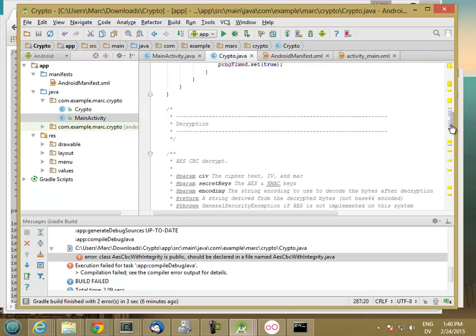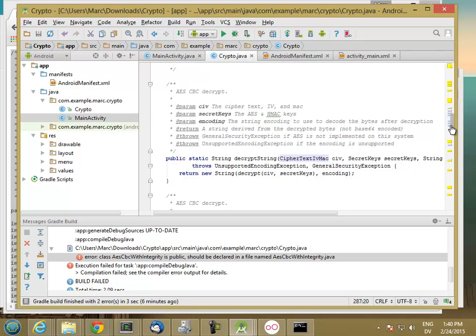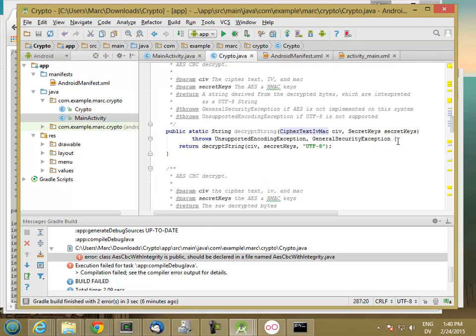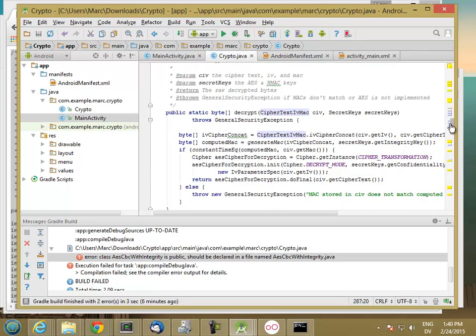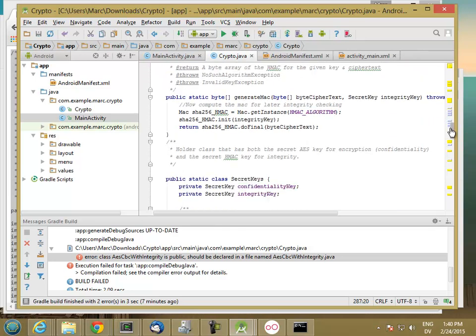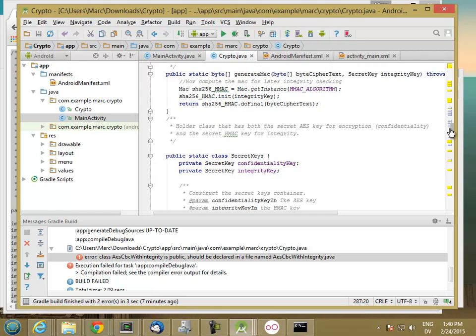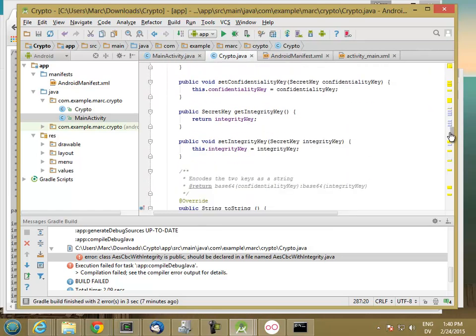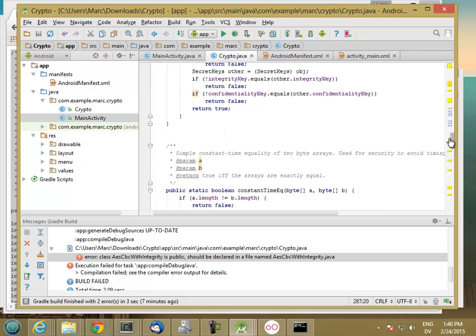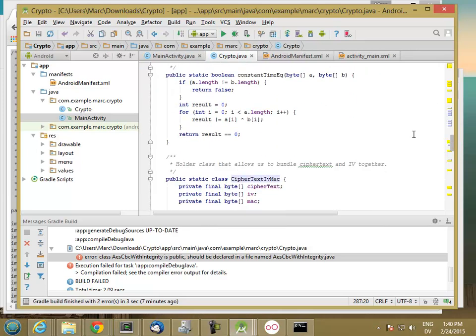So we have some fixes to the pseudo-random number generator. And then we also have this decrypt string, which takes the ciphertext, IV, MAC, takes secret keys, and is going to recover the plain text from that. Then there's a version for bytes instead, and generating a message authentication code, the subclass for secret keys, and this is an interesting little bit here, this constant time comparison that takes two vectors of bytes.